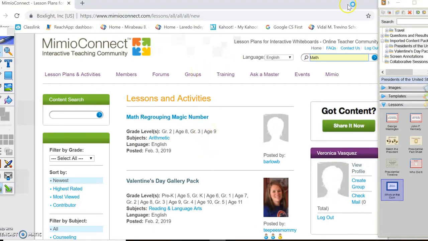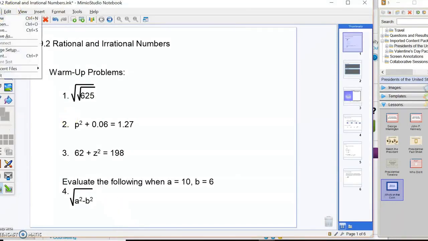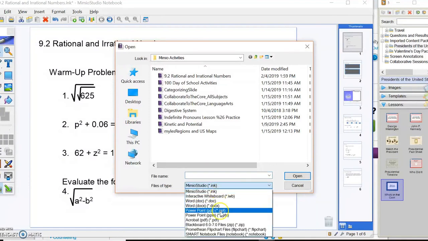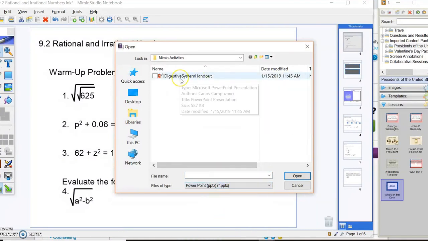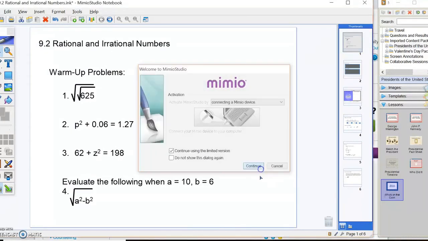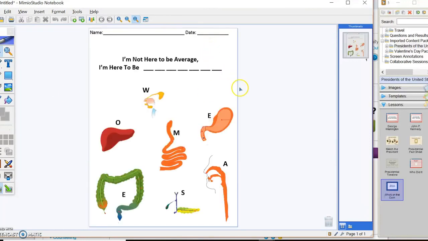Very easy. If you already have one as a PowerPoint, you can open it, file open, and you can just change here to PowerPoint. This one is on a digestive system handout, and I'm going to open it up. Very easy. And this is my one-page handout. I converted it to a Mimio Studio lesson.